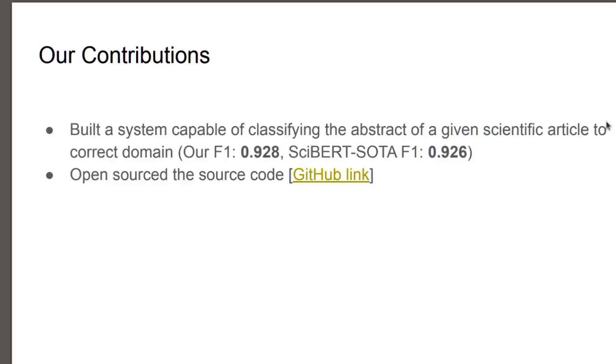At first, I would like to highlight our contributions. It's mainly twofold. We have built a classifier capable of identifying the domain of a scientific article from its abstract, which performs better than one of the state of the art algorithms, which is SciBERT. Secondly, we have open sourced this model and it's available on GitHub.